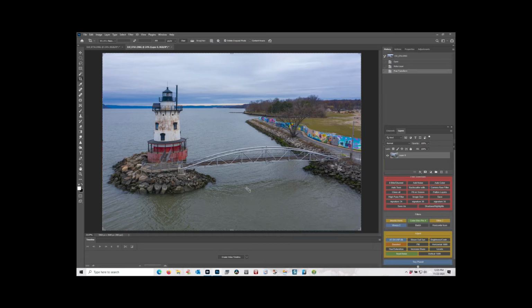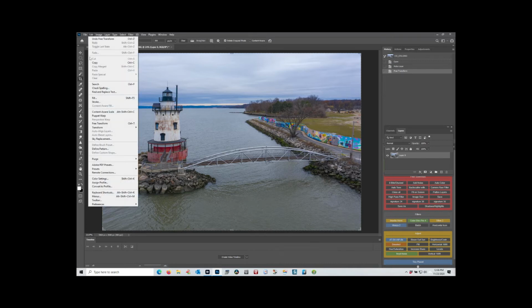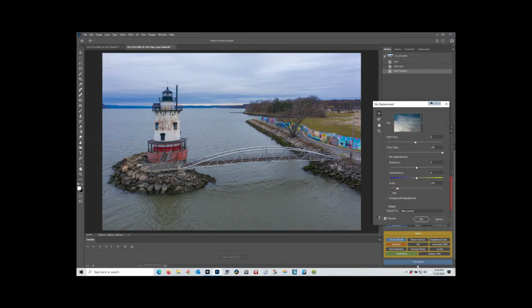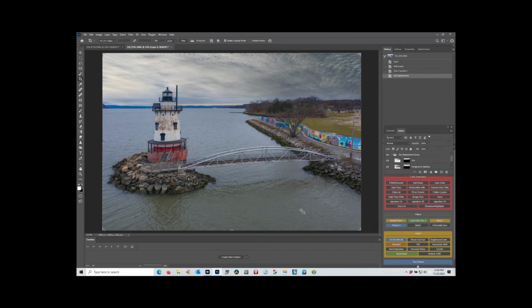So this is the next image that we're going to do a sky replacement on, and this is our Sleepy Hollow lighthouse. And sometimes you can change the sky without having to do any work on the water. In this case, I'm going to do Edit, Sky Replacement. And I've picked a sky that is kind of interesting looking, but really isn't going to require any reflections in the water. So in this case, I'm just going to do OK.